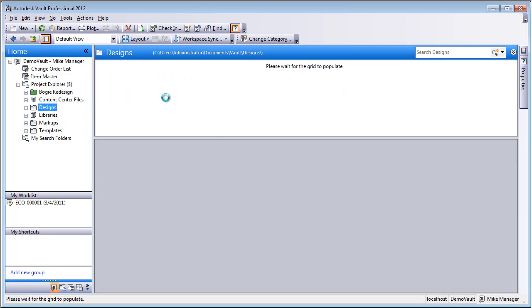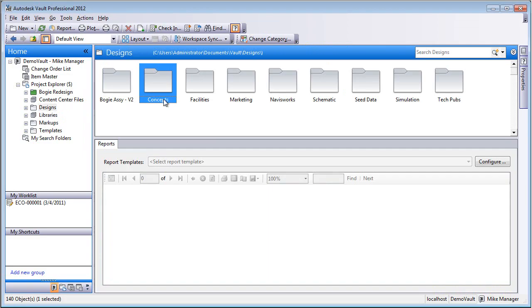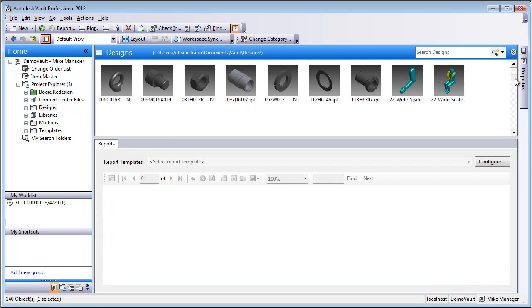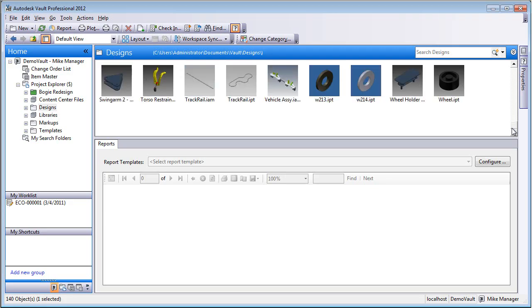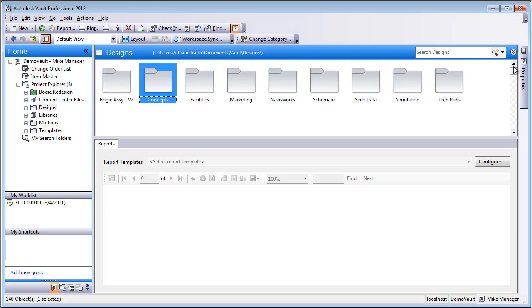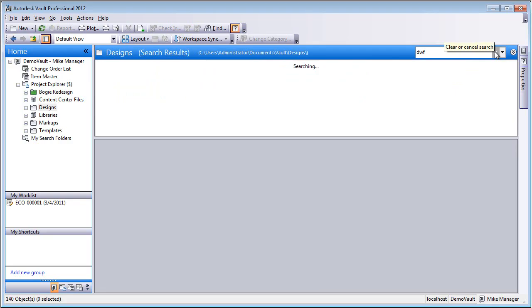And what's more is we created a 2D markup from within the change order, and it's somewhere in the designs folder. So of course we can go and browse through and thumb through now that we have the nice thumbnail icon view, but why don't we just do a search? So search for DWF, and this will yield the ECO 2D markup.